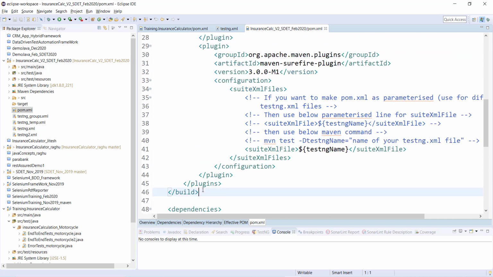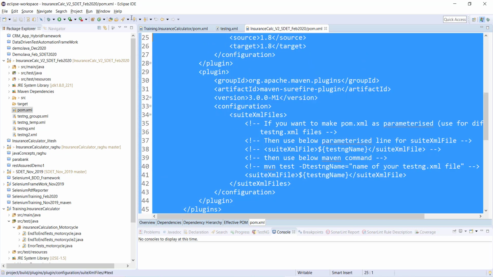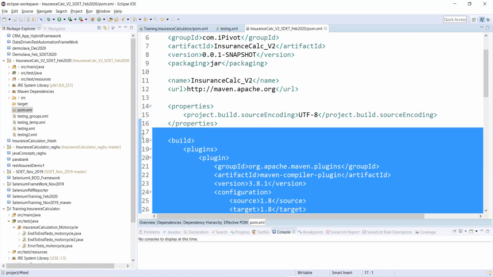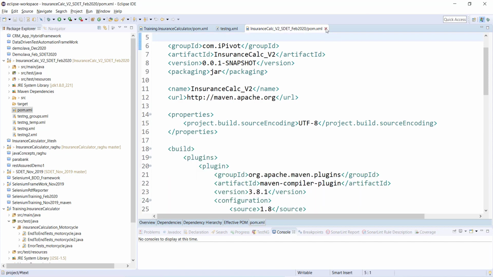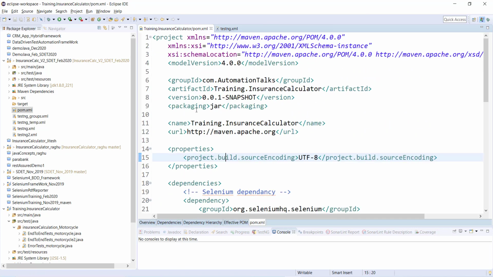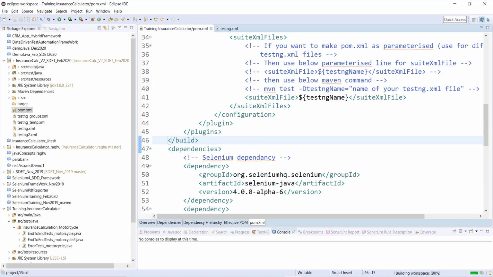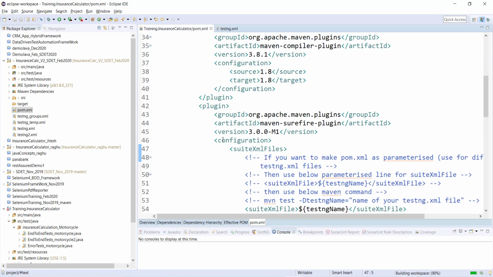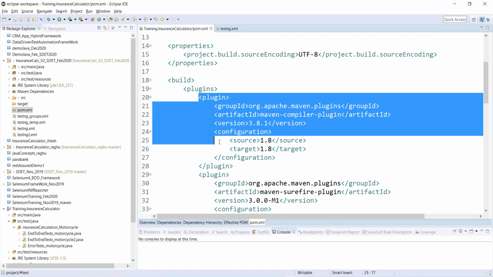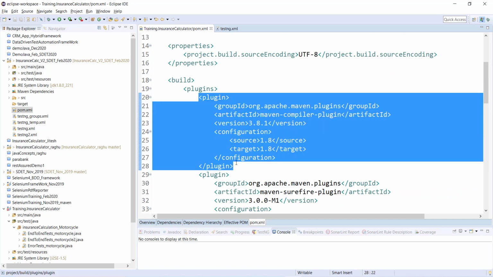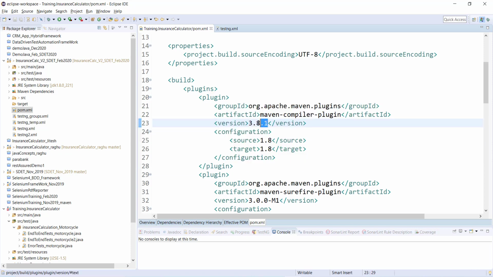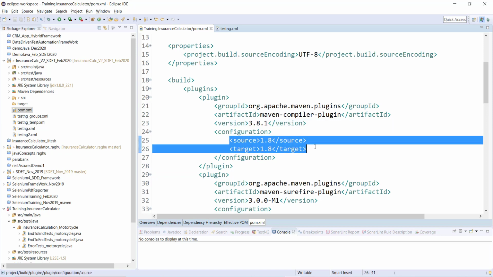Let me copy this from this build, I'll copy both my compiler plugin and Surefire plugin. I just copied them and let me put them under the pom.xml of the current project, just above dependencies. What I did is simply add a plugin called Maven compiler plugin, which is going to help me with compilation of my code. The version I'm using is 3.8.1, and under configuration I'm specifying the source and target version of Java.